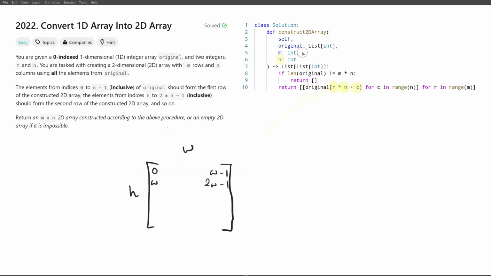So we want to convert this original array into an m by n or n by m, whatever the order is. So if the lengths do not match, because of course if we have m by n, then m times n is the number of elements, we have to return an empty array. Otherwise, we have to convert this 1D array into a 2D array.